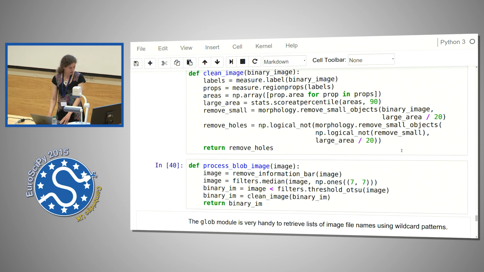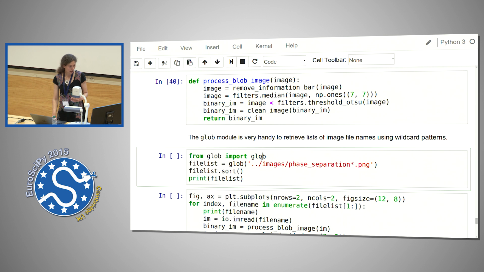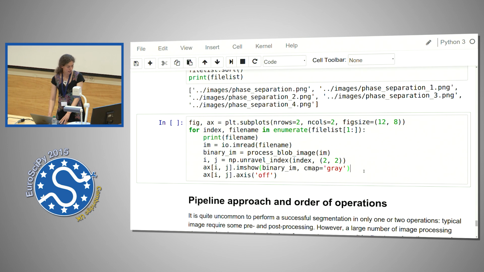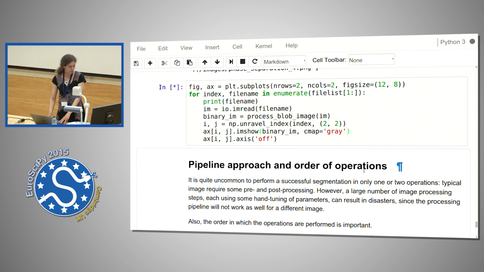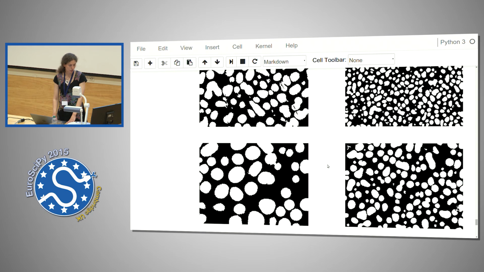So let's do this. And then I have a main-like function to process an image. In order to retrieve a list of image files, the glob module is very useful. I don't know if you use it, but you can use wildcard-like patterns. It's very nice. And then I process all images in a for loop. And here is the result.